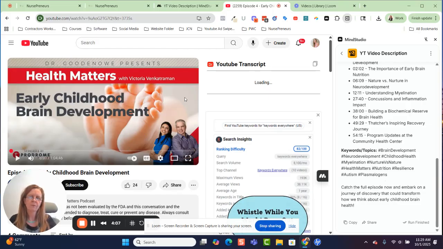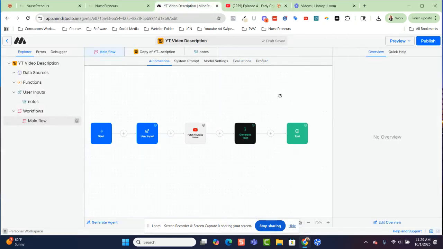All right, so I want to show you some of the behind the scenes, like why this works, how it works, and what we're doing. So this is Mind Studio. This is behind the scenes in Mind Studio. And this is the workflow, right? So what you're seeing, let me go back.